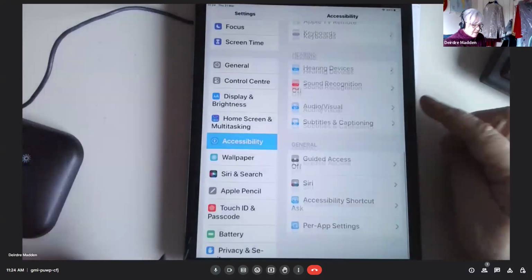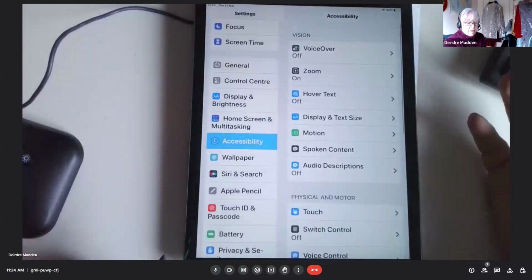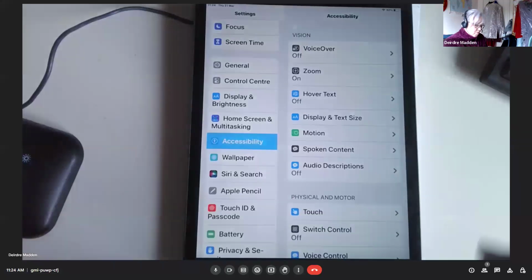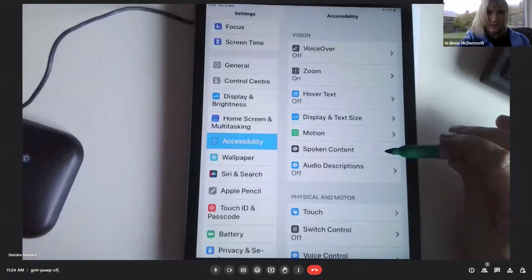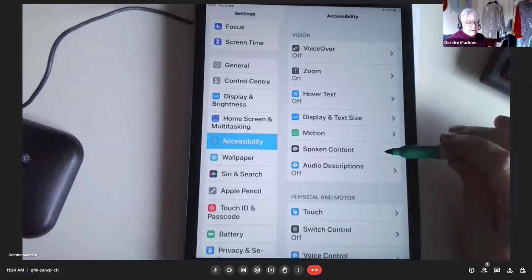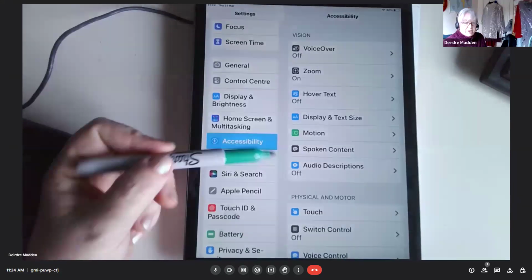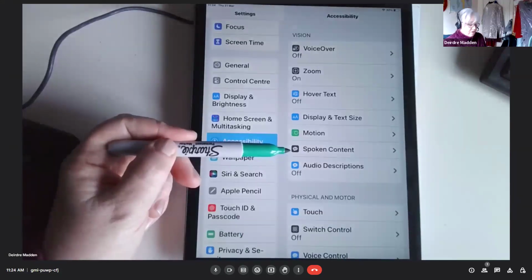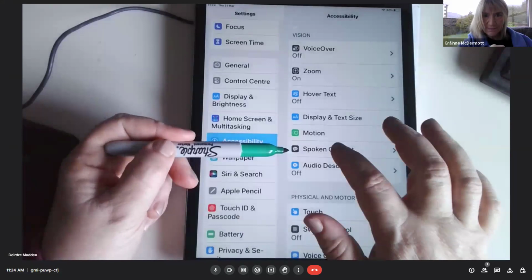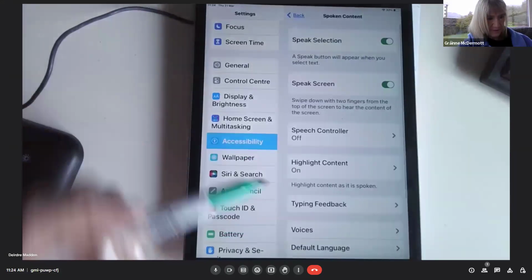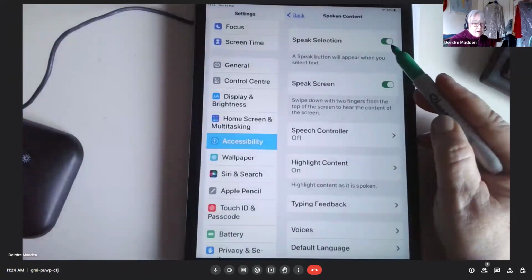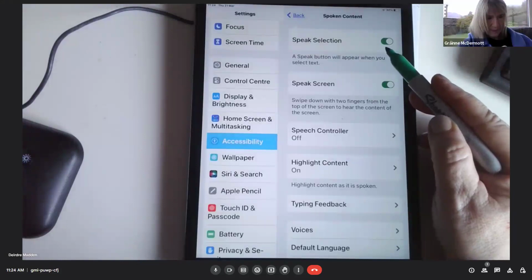There's loads of options in here to make your device more user-friendly, but the one we're going to focus on this morning is spoken content. Have you got spoken content? I'll point it out just here. Yeah. Magic. Well done. So if I go into spoken content, we're going to turn on the first tool up there, which says speak selection.